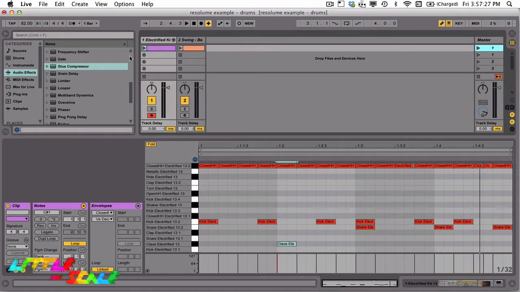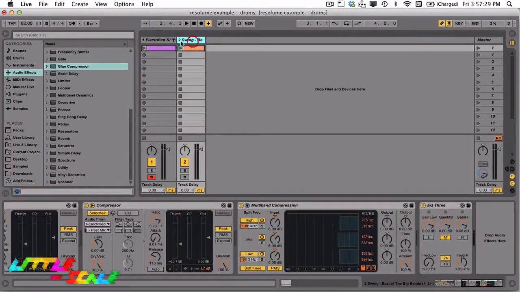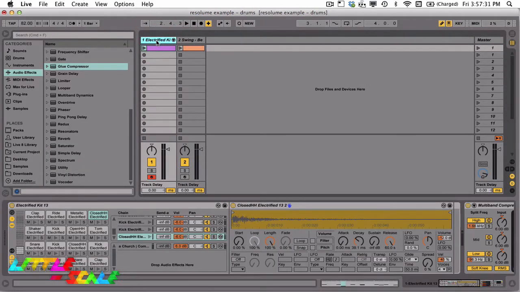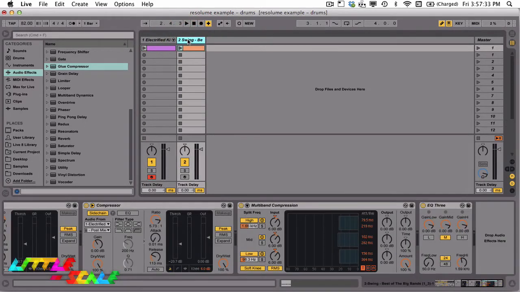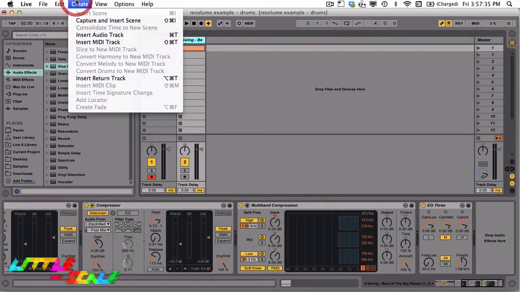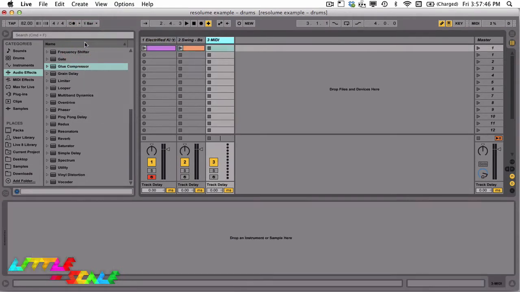So over in Live, I've got my two MIDI tracks, but what I'm going to do is create a blank MIDI track that we're going to use to massage our MIDI data to create some control data that we can use for Resolume. So there's a blank MIDI track there.